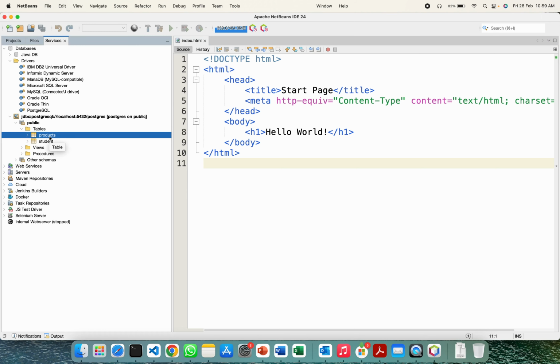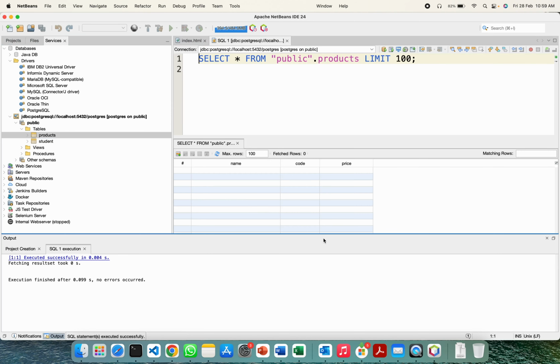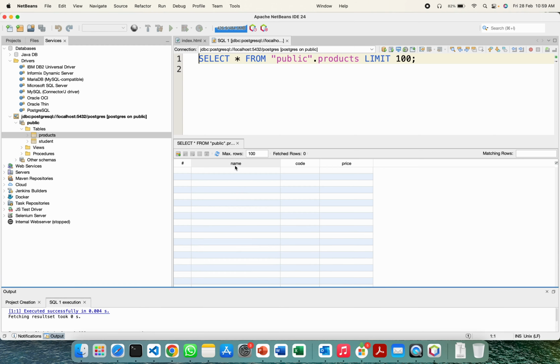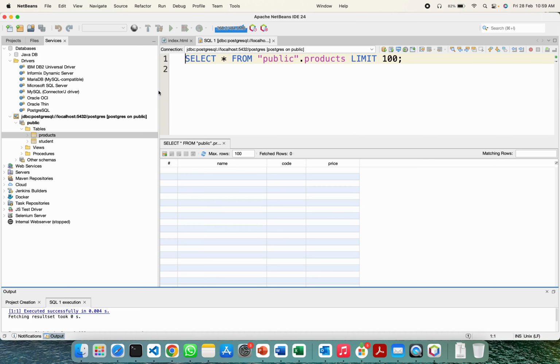If you want to see the data, you can right click. There is an option called View Data. When you click View Data, the table format will be displayed. Here you can see the columns are name, code, price. Code should be unique, and you have to give only unique values. In this table, we are going to store some data using a Java Servlet, and at the same time we are going to take the input from the user through HTML form fields.